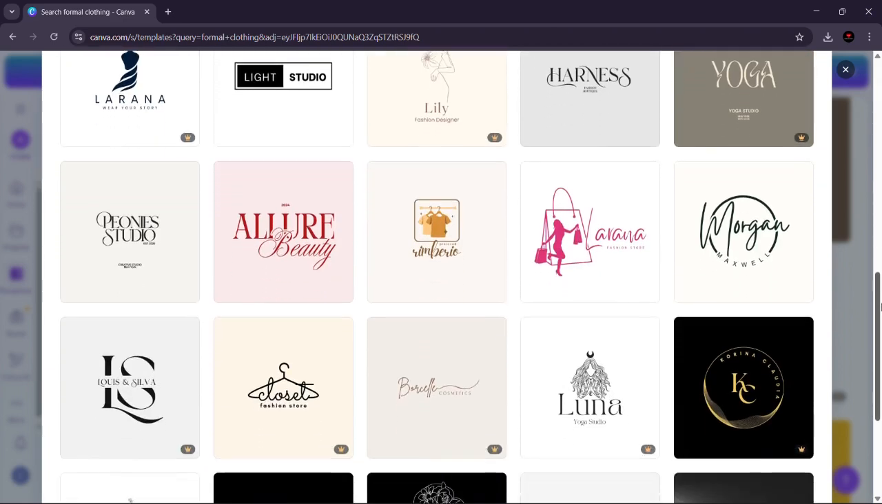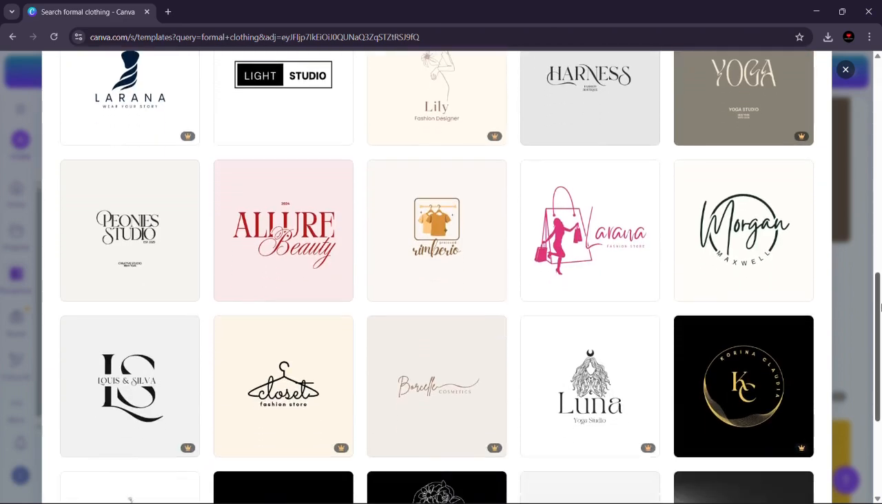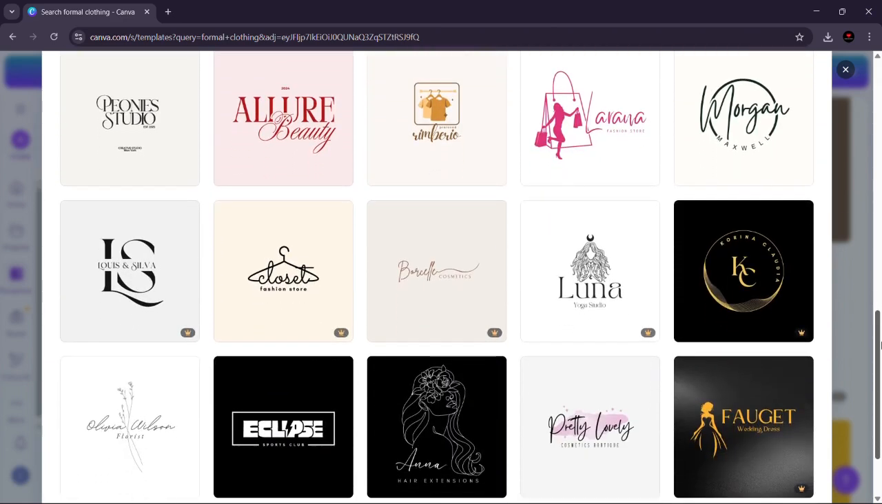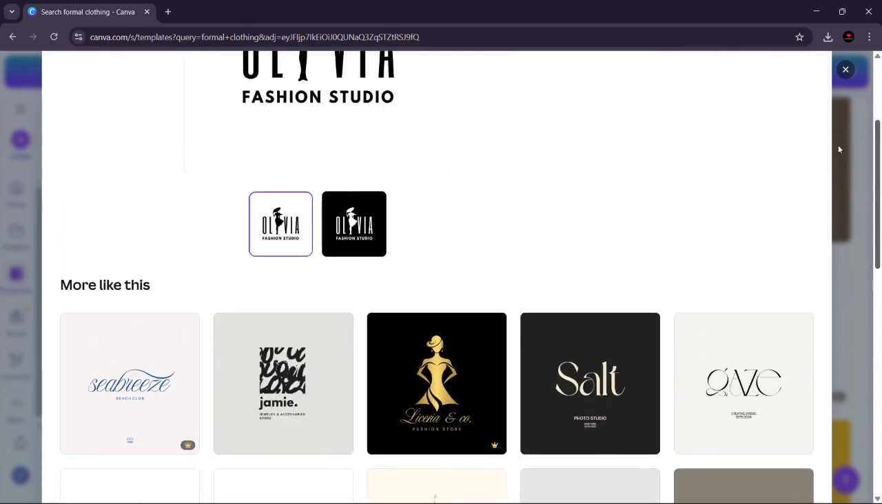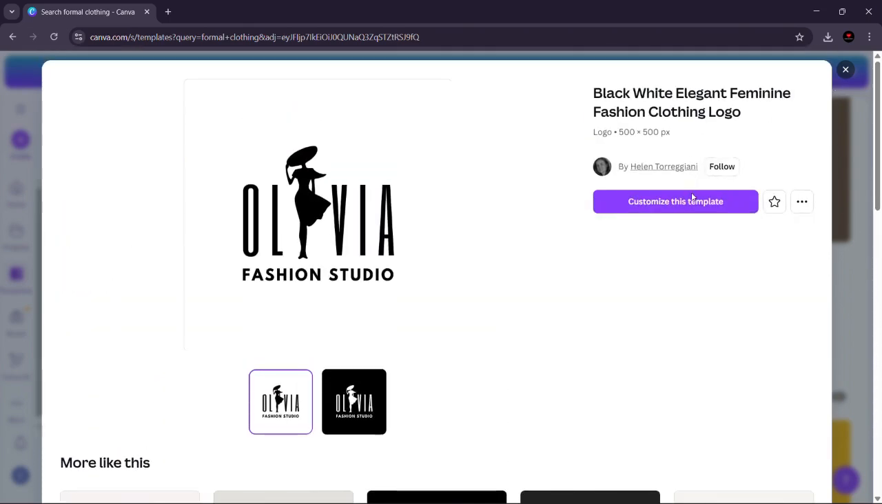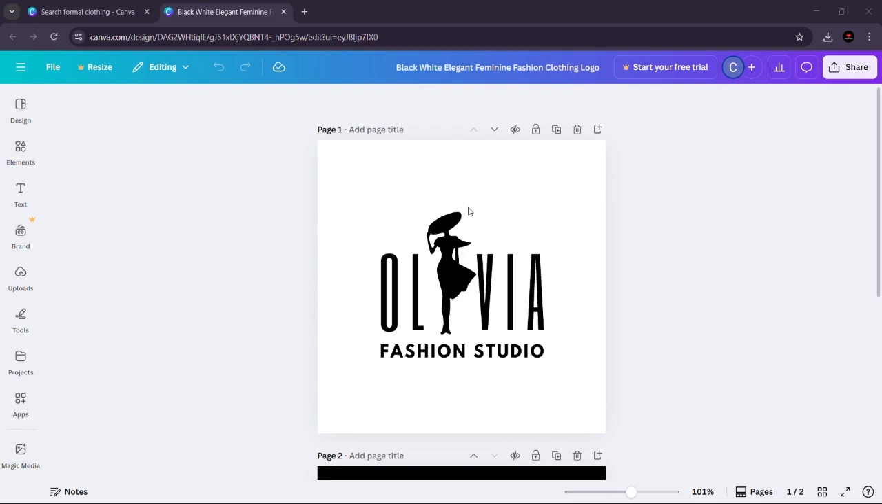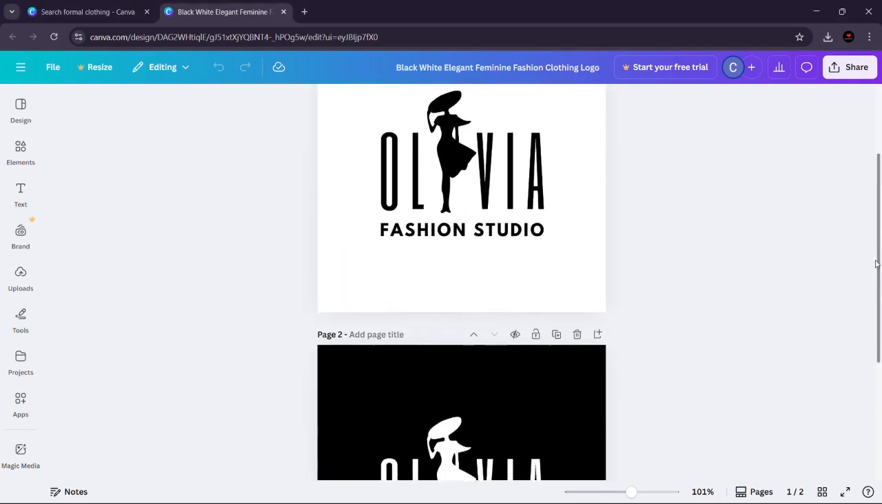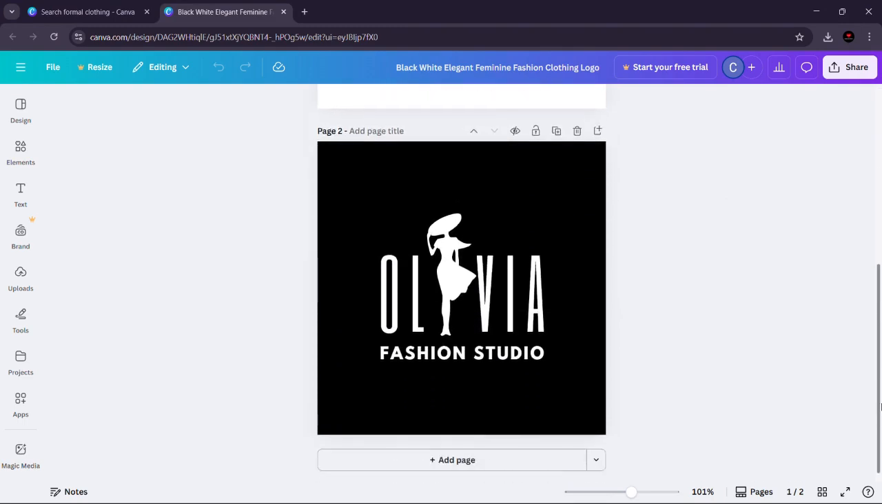But then, like I said, ideally you can still edit it to fit what you want. Okay, open it up. Now that we have this open, we can have a look at this. We have our design here. We have it in black and we have it in white, which is really cool.